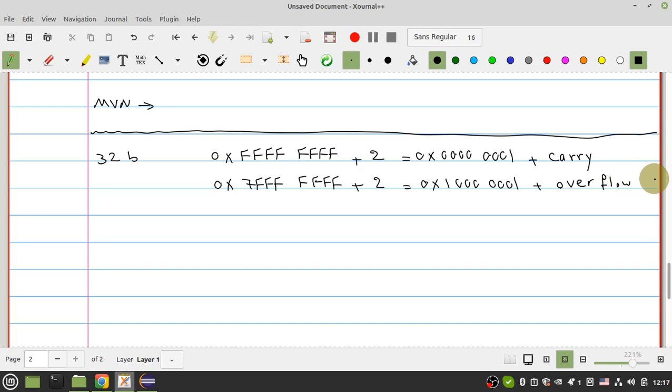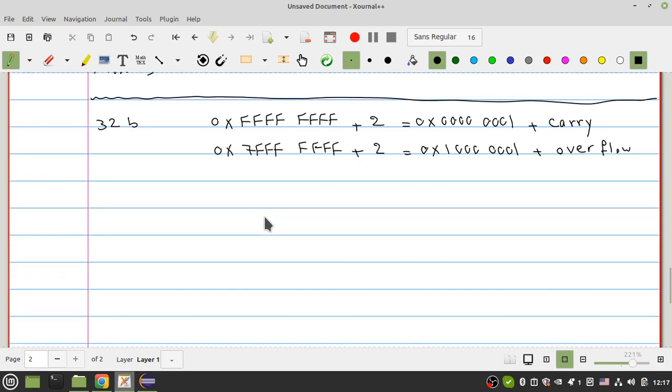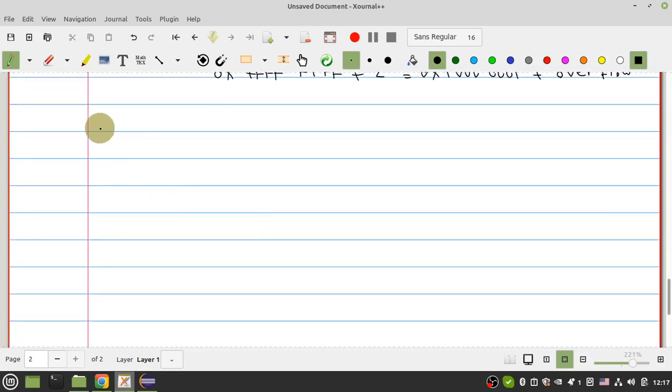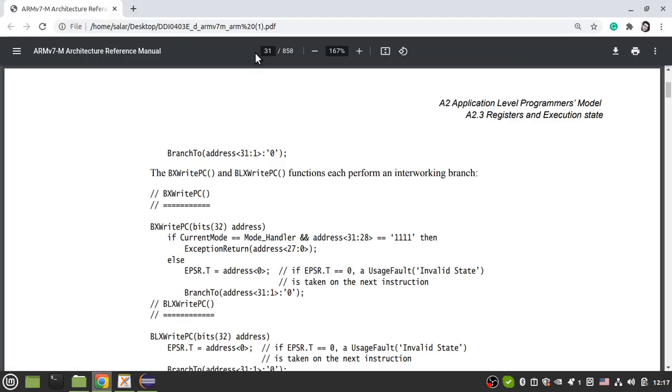So how can I realize that a carry has happened? A carry took place in my operation. How can I find it? To find this sort of thing, you can look at the value of the APSR register. To see that, open the reference manual and go to this part.